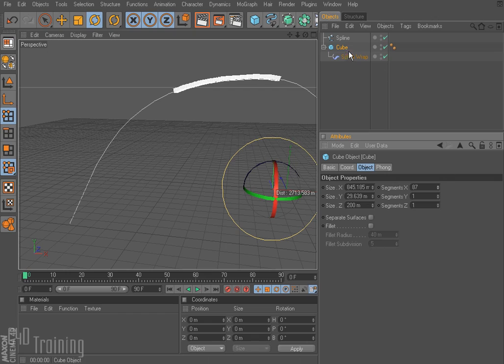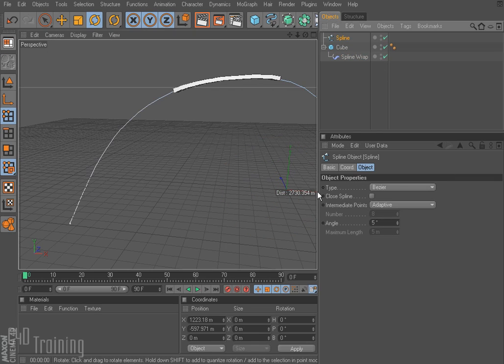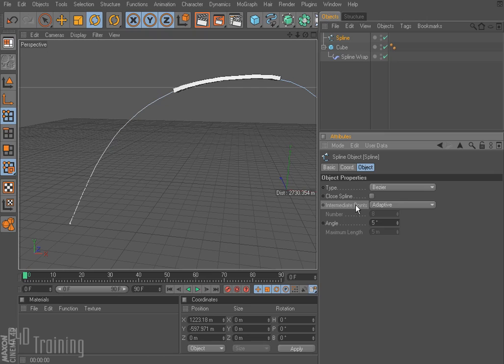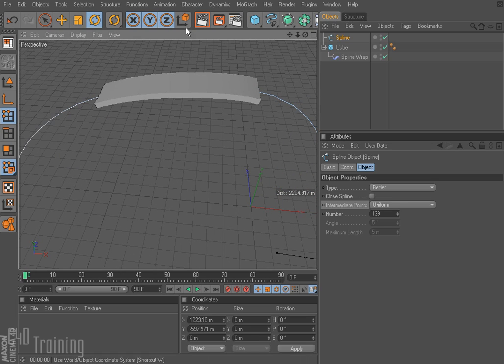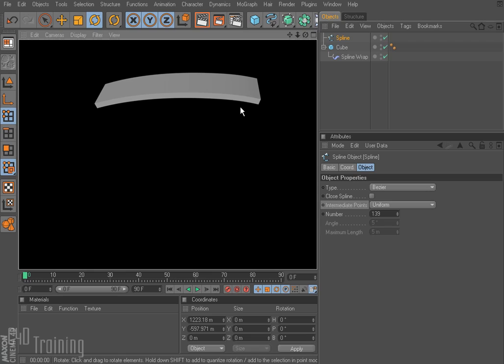The other thing you can do is on your spline, for the intermediate points, instead of adaptive, you can always do uniform and then just increase the number, and that'll make the spline itself smoother as well. So between those two things you should have a really smooth object.